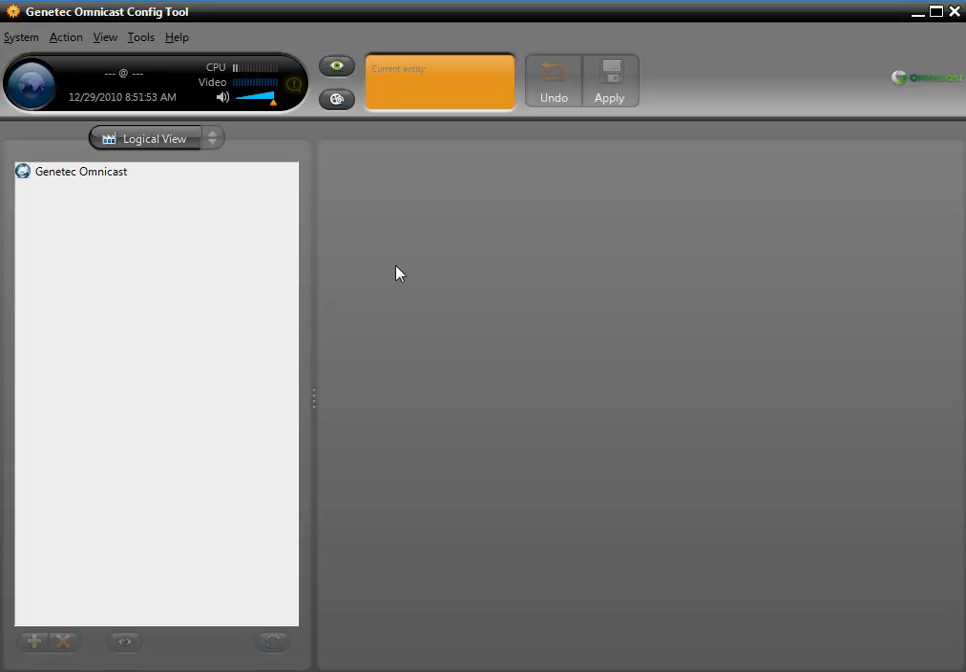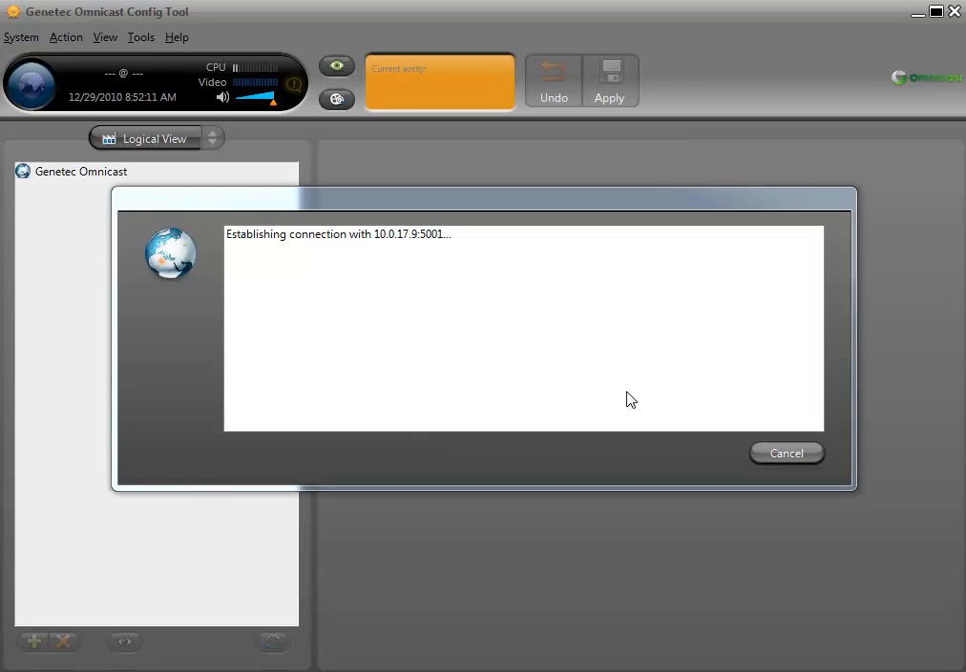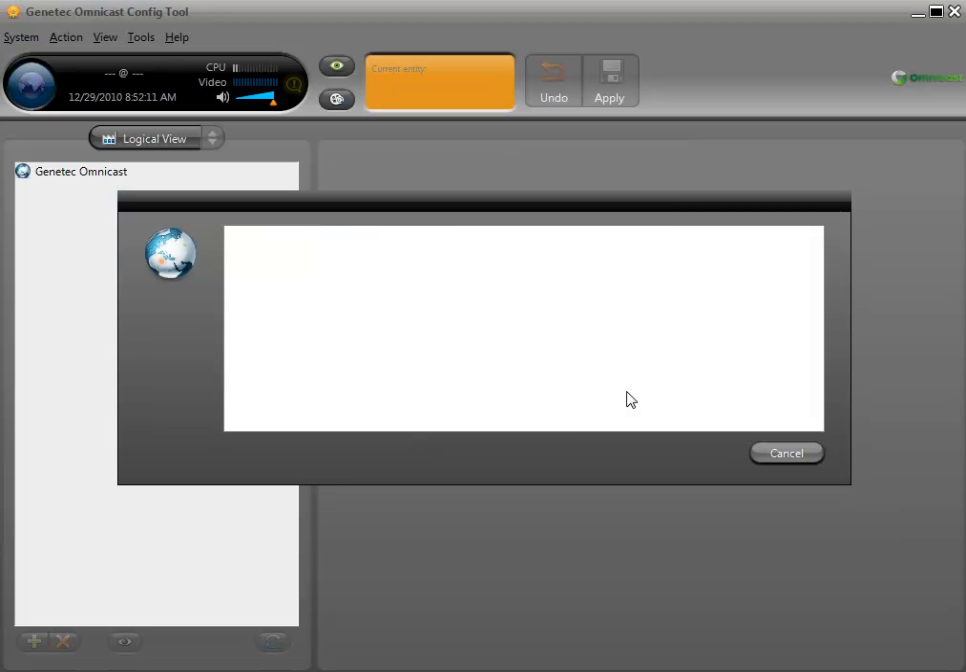This short video will show you how to manage users in Omnicast. First of all, open the Omnicast config tool and log in as an Omnicast administrator. If it's the first time you are logging into Omnicast, you can use the admin user with a blank password. You should also type the gateway information. You can either type a host name or the IP address.